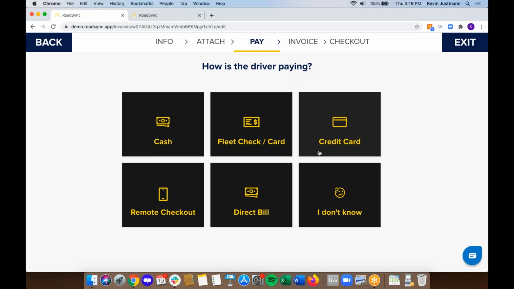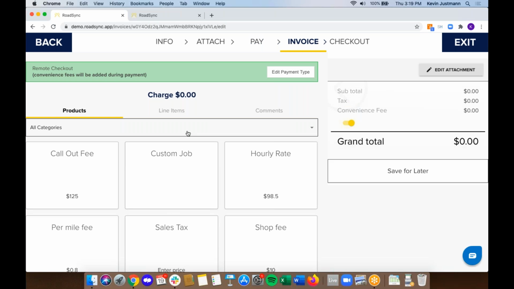So rather than entering in the credit card that way, we're going to use what we call remote checkout, which is where we send the link, the invoice link, to the payer to enter in information themselves. So I'm going to hit remote checkout.